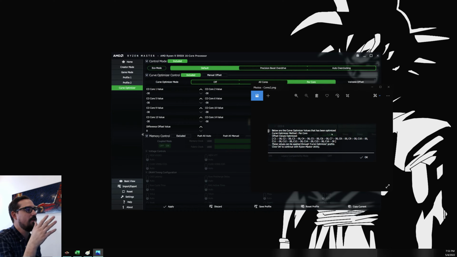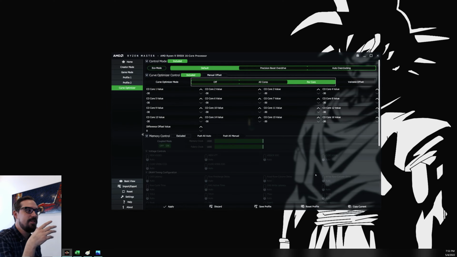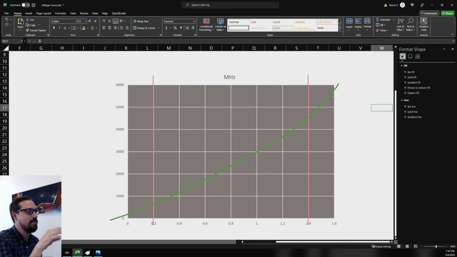When I ran Ryzen Master, it gave me this right here. It said, below are the curve optimized values. It has been optimized, Curve Optimizer per core, and it said that the optimal was -30 on each core. So here's the challenge. Technically, my CPU will run at load at a -30 offset and be, for the most part, stable. The challenge isn't necessarily at the peak of the curve, the challenge is at the bottom of the curve. To illustrate this, I'm going to use Excel.